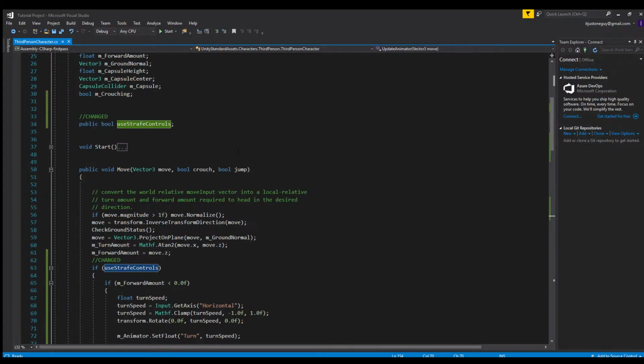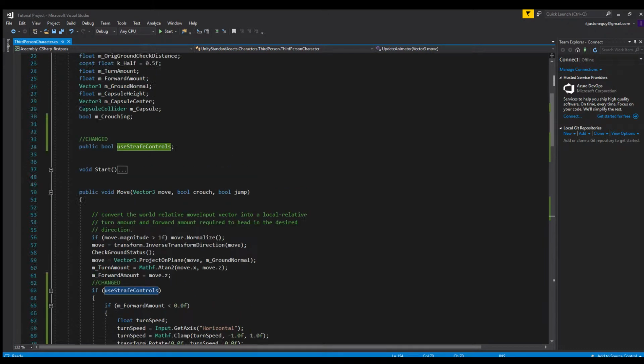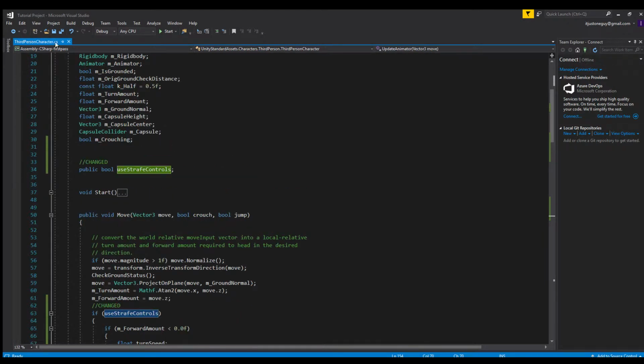Okay, now we're in Visual Studio and we're in the third person character script, and the first thing you want to add is public bool use strafe controls. This will be our boolean to tell us whether we want to use the strafe controls or the rotational controls. And when we use strafe controls, the character will be able to move backwards and side to side instead of rotating around when you push the side to side buttons.